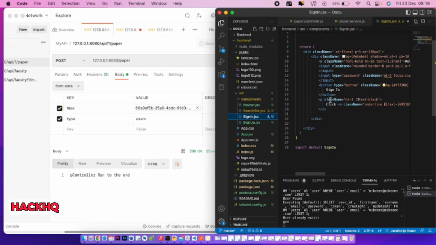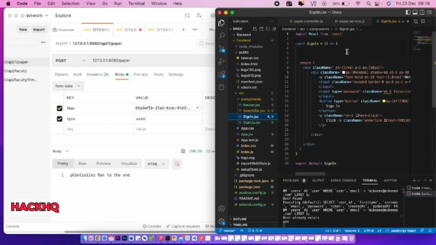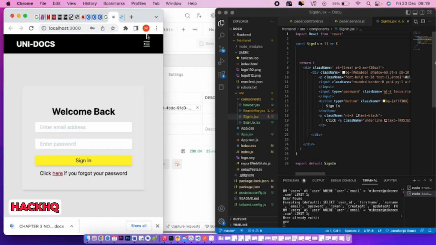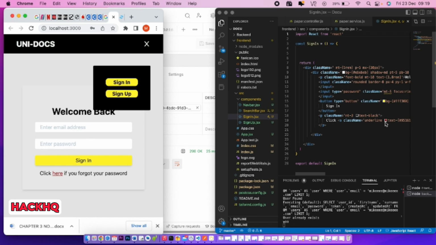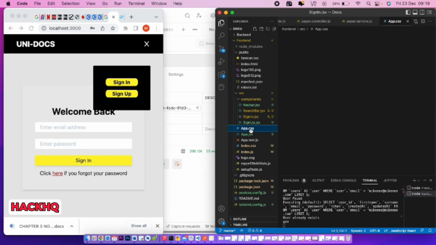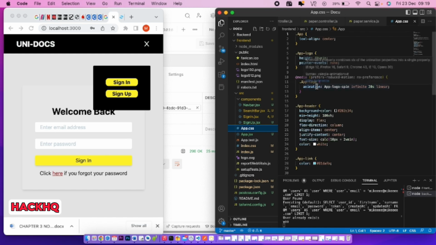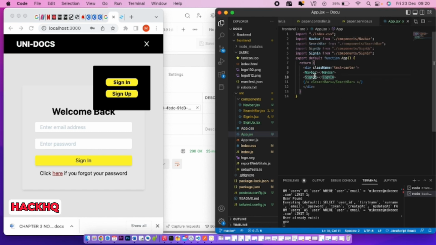I'm using Tailwind CSS for the front end part of it. But I'm thinking of using Bootstrap for styling the React app, the front end part of my app. So yeah, there's still a lot of work.